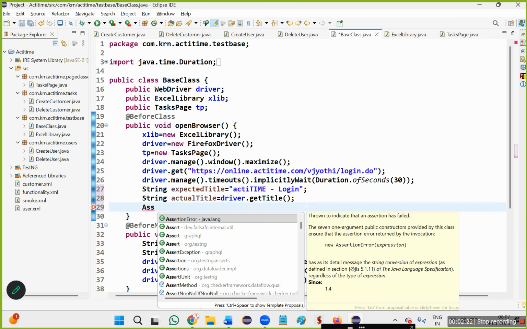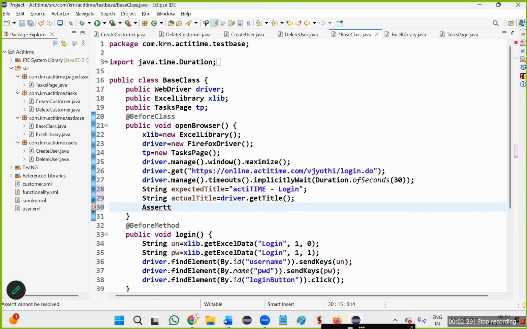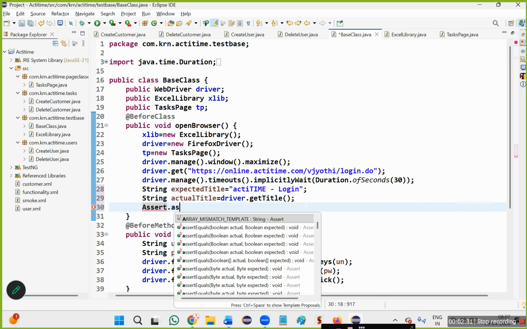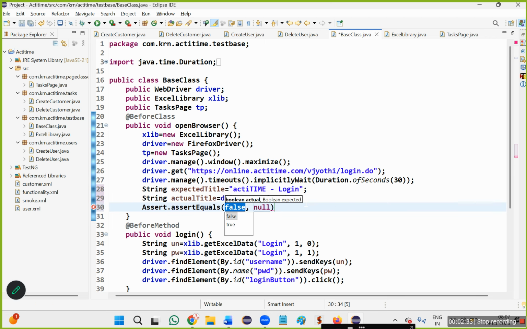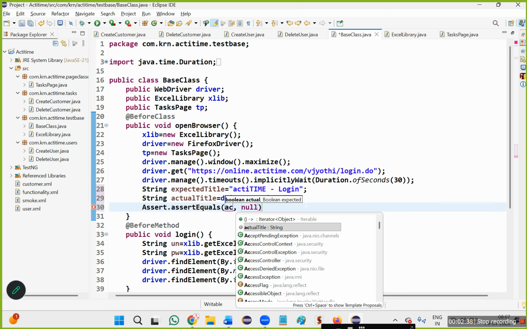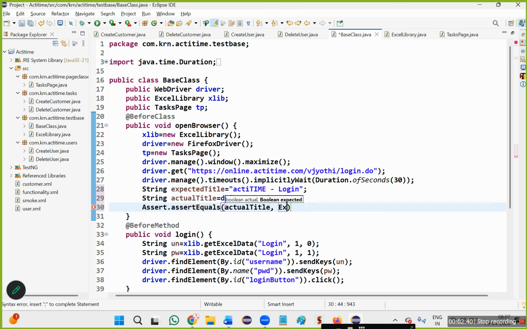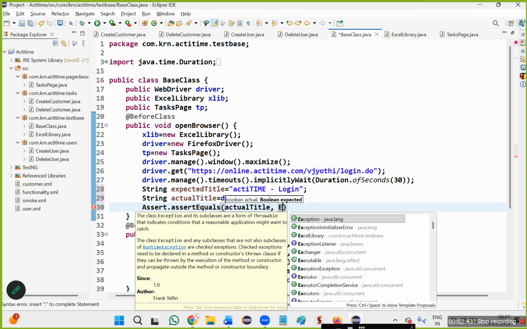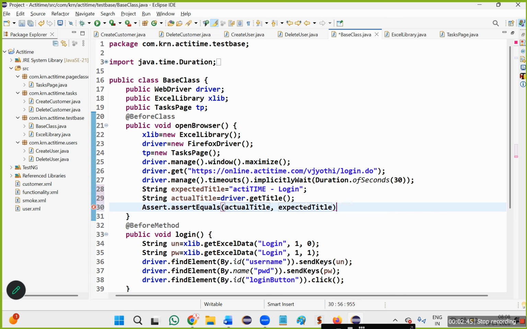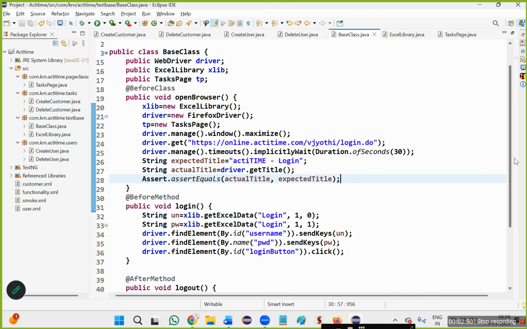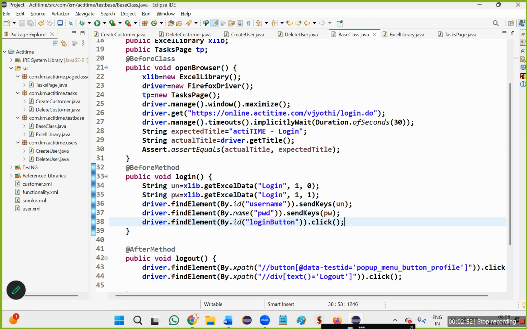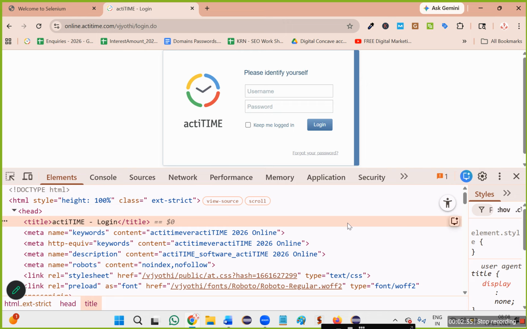Use the Assert class of TestNG as Assert.assertEquals, actual title equals expected title. If both are same, it will continue to the next line of execution, or else it will throw you the error here itself. After logging in, I can add some text checkpoints.